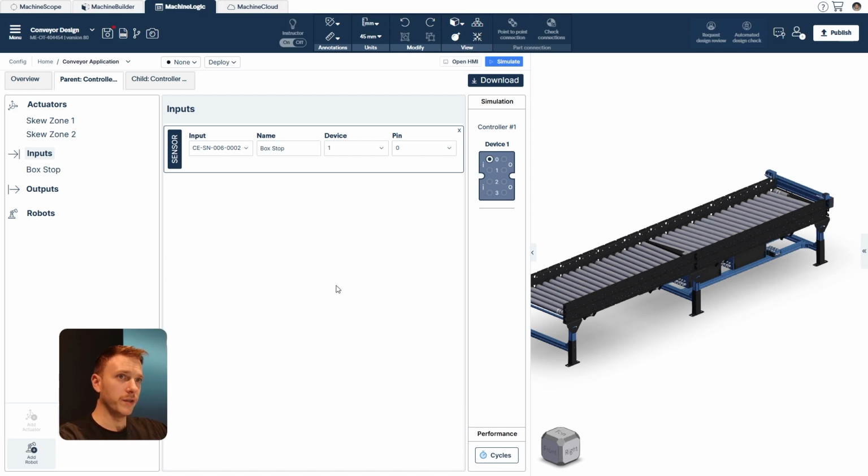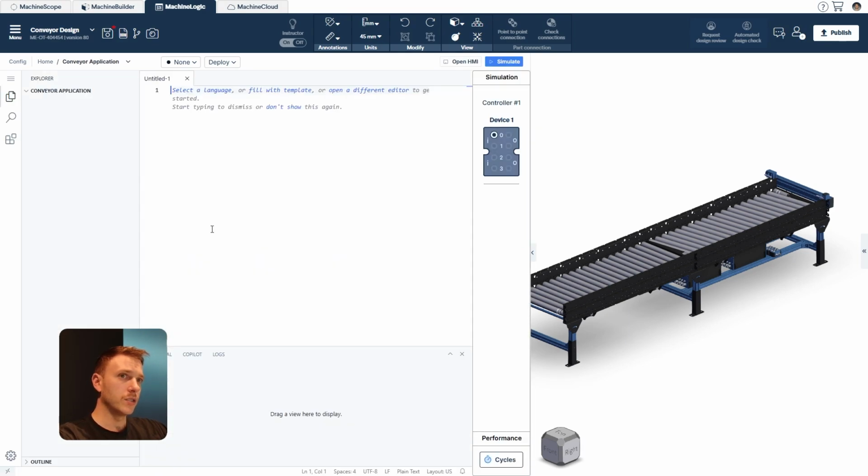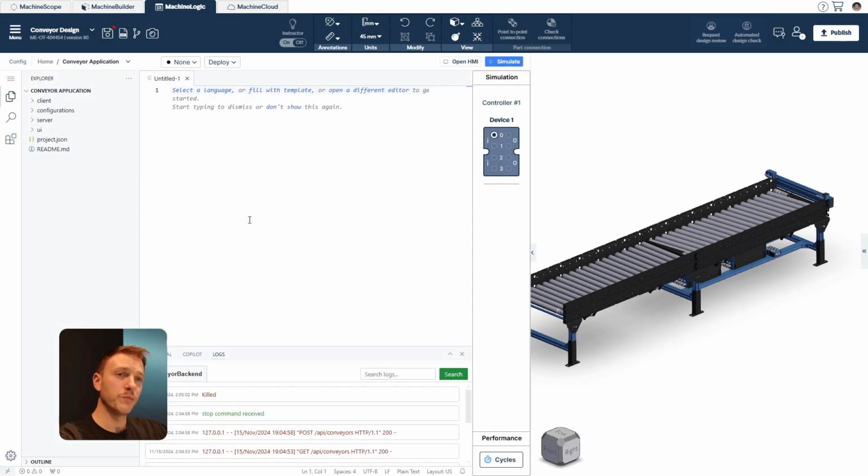So once we've done with the configuration, we can go over to home and select our conveyor application. So this starts off as a Python application, but you can download the JSON file from our website to preload all the configurations necessary to get started programming your conveyors.